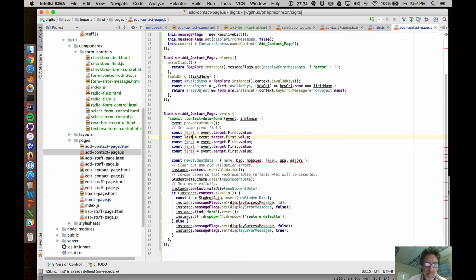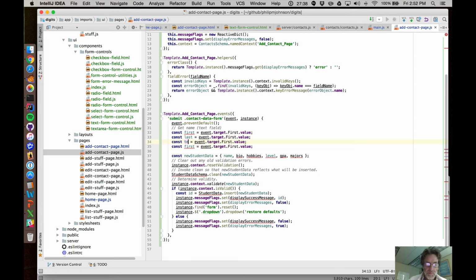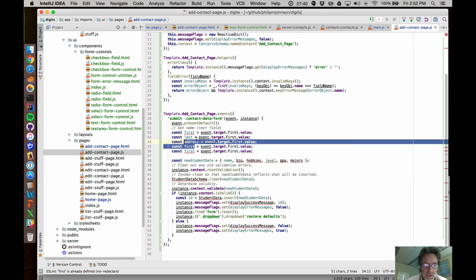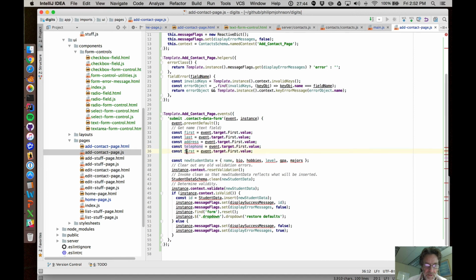So we'll make a last, address, telephone, email. And then this has got to be last because the label is also used as the value of the name. And then address, and then telephone, and then email, right?